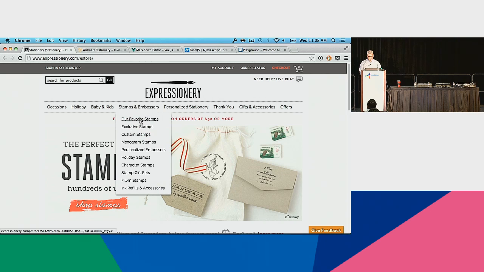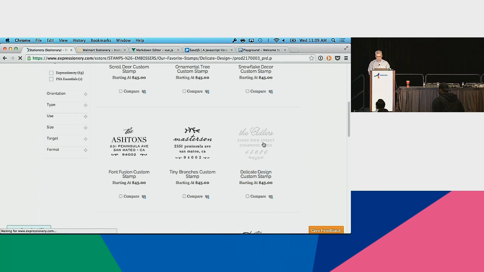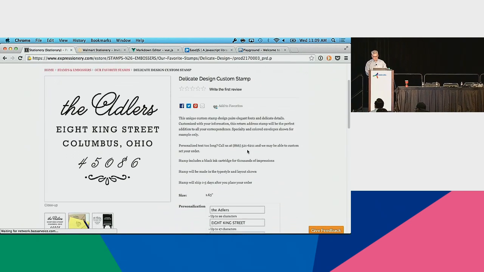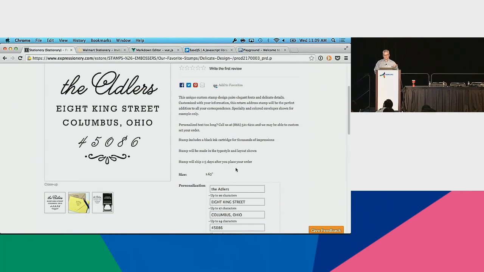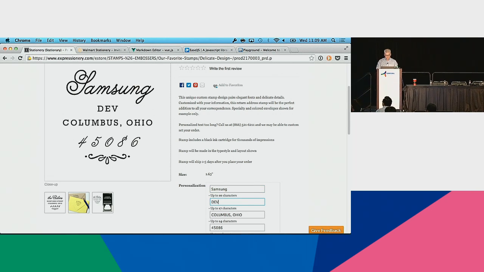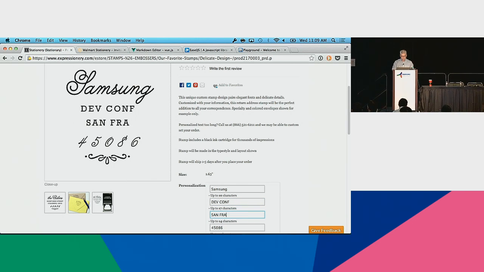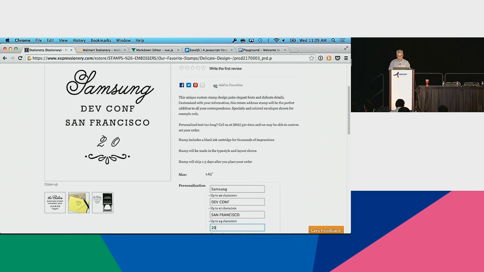This is expressionary, and I'll go to stamps. I can pick a stamp, and there, the whole thing is loaded. It's done. So I can say Samsung DevConf. And any delay you see is actually my typing skills, not that of the configurator.